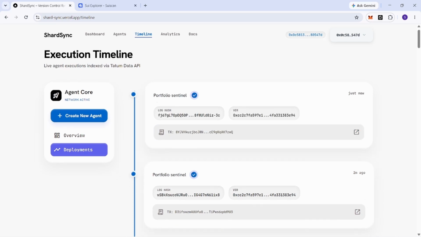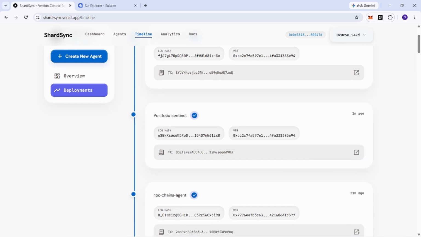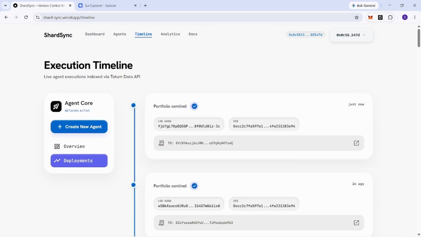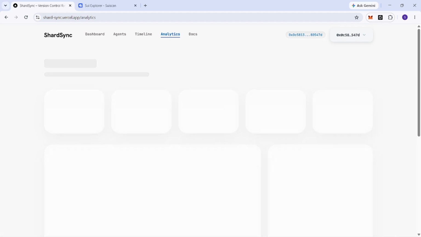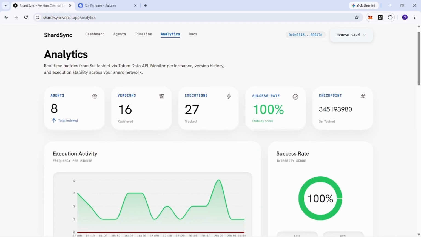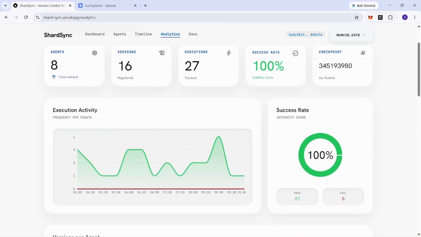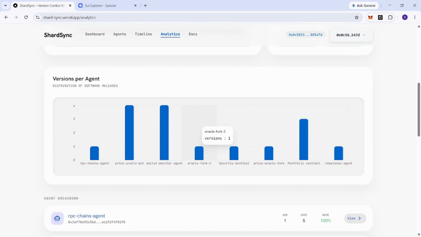Across agents, the timeline page shows the global feed of on-chain executions, each entry with timestamp, agent name, and version, along with Walrus log hash and SUI transaction digest. Then let's move on to the analytics tab. Finally, the analytics page aggregates everything with Tatum indexed data, like total agents, versions, execution success rate, and latest checkpoint of SUI. Over time, success versus failure and per agent activity are all computed on SUI events plus Walrus blobs.